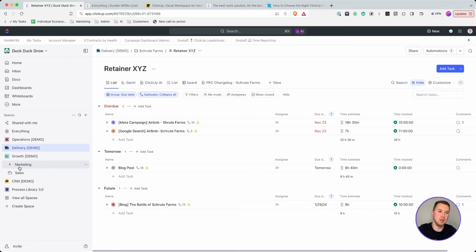So my marketing team is going to work within this folder. My sales team is going to work within that folder. That's very helpful because as we get into views, we'll talk about how that all works together. But that means if I go to the growth space, I'm able to see all of my work across marketing and sales because it's all within one space. So that's how I would look at it.